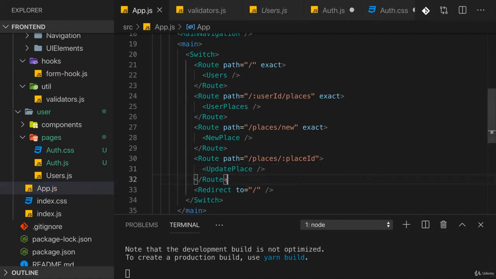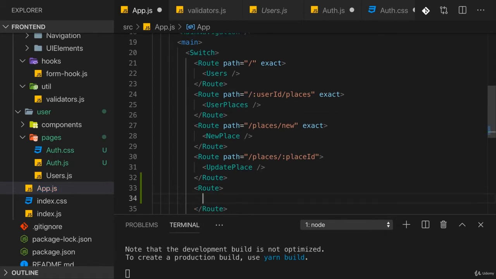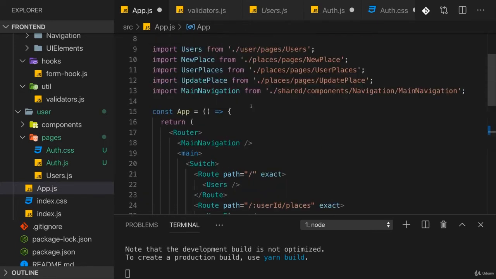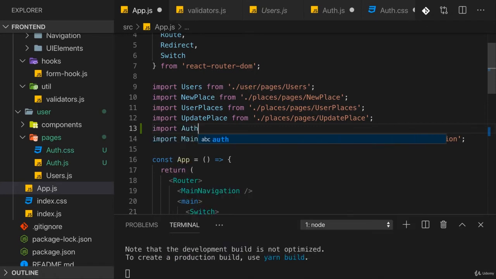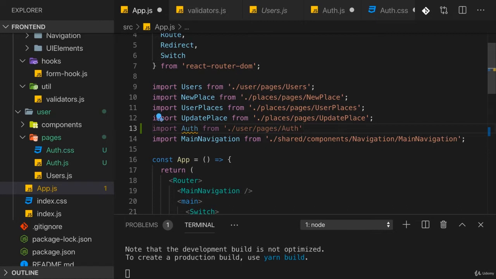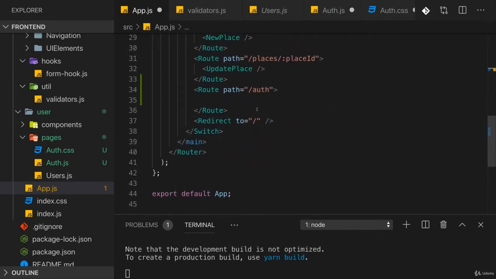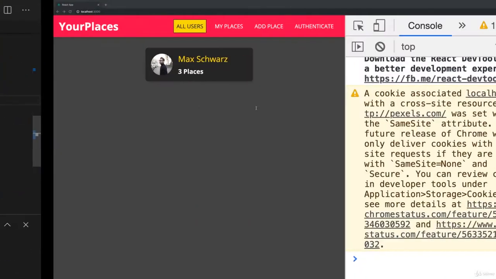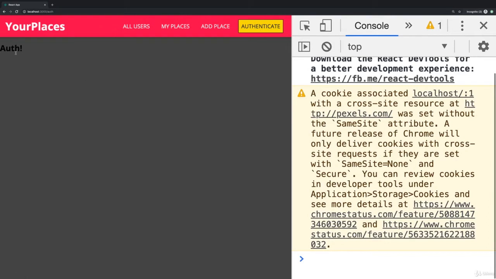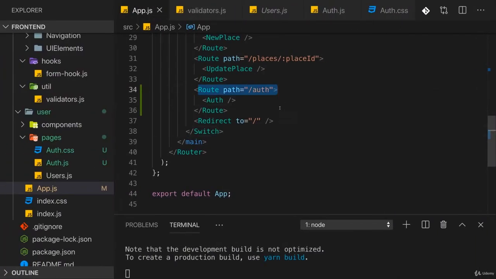And there, I simply want to add a brand new route, maybe here at the end, where the path is /auth, let's say. And then we render our auth page, which we therefore need to import. So here we got auth from /user/pages/auth, and auth is getting rendered here, like this. Okay, so now with that, if I now click on authenticate, I'm taken to the auth page. So that's working. Of course, make sure that the link here in the nav links is the same link you're watching for in your route config.